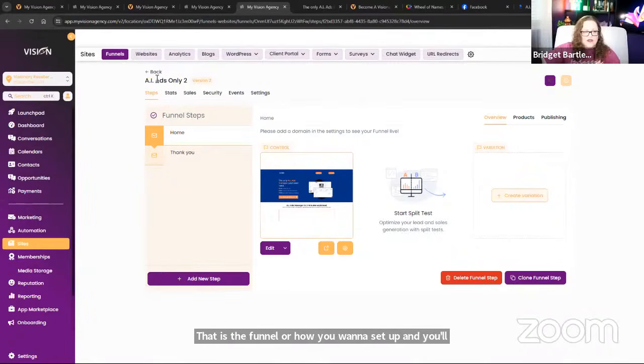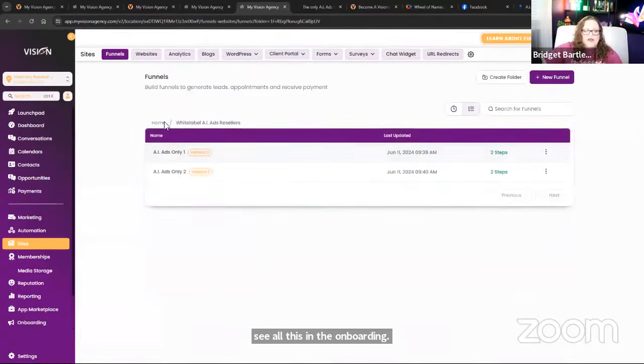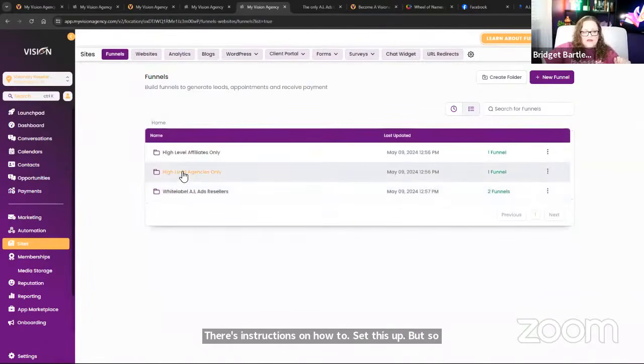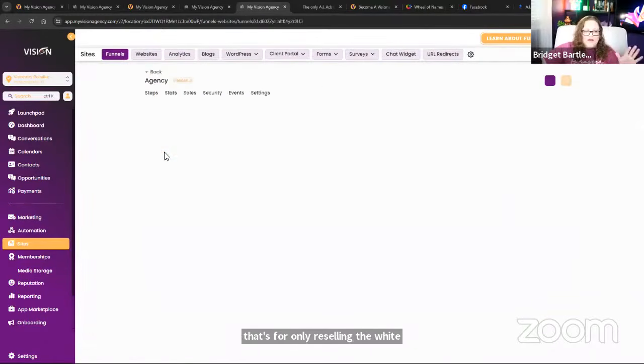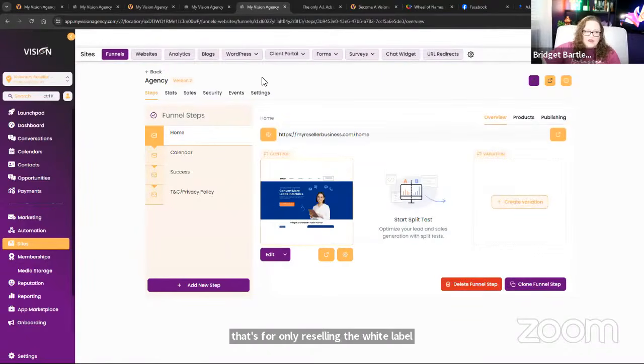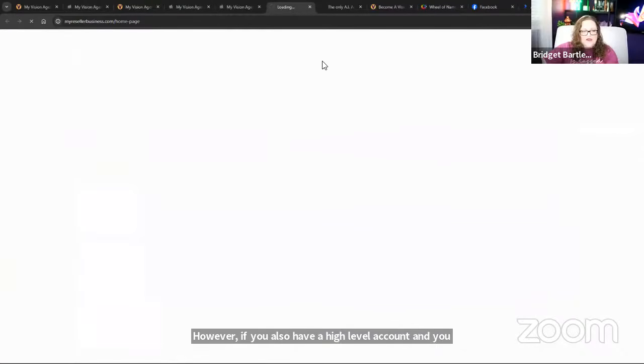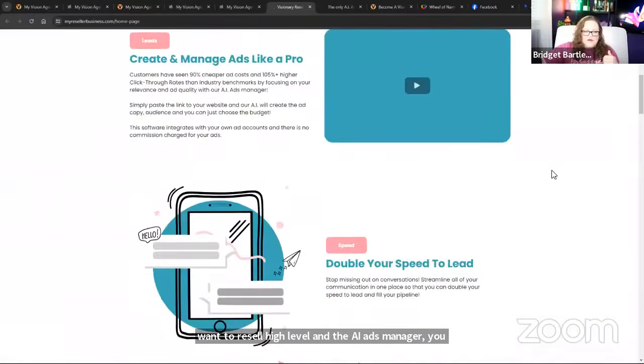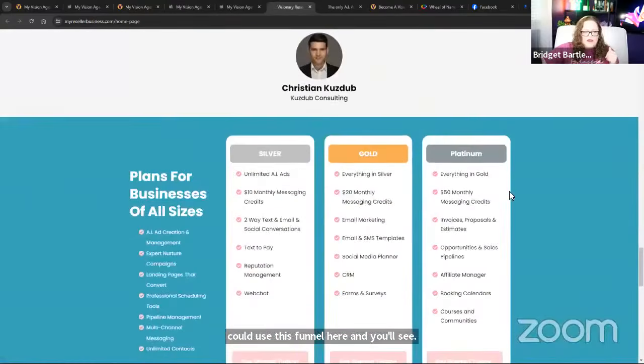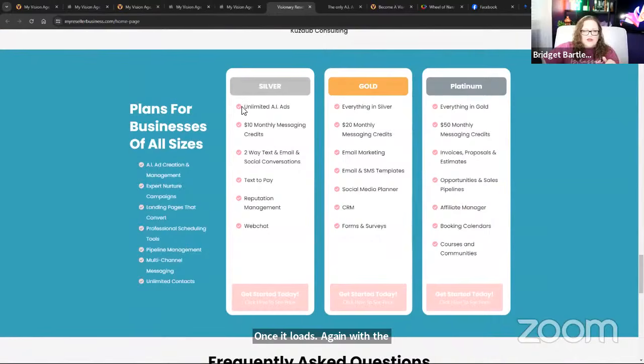There's instructions on how to set this up. But that's for only reselling the white label AI Ads Manager. However, if you also have a HighLevel account and you want to resell HighLevel and the AI Ads Manager, you could use this funnel here, and you'll see, once it loads, again with the branding, that there are different plans. So we have the unlimited AI ads. That's not licenses. That means they can use your branded software to run unlimited ads with the software, right?